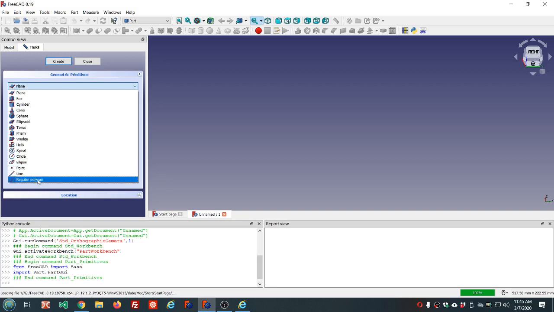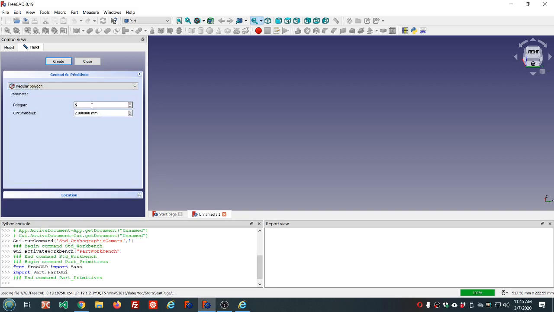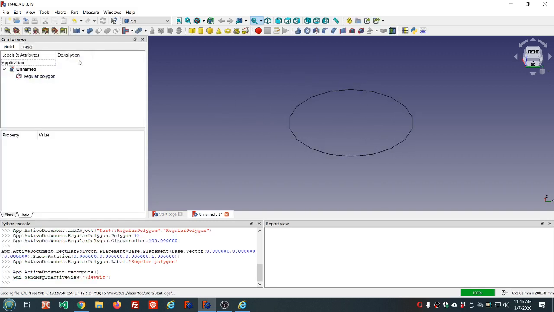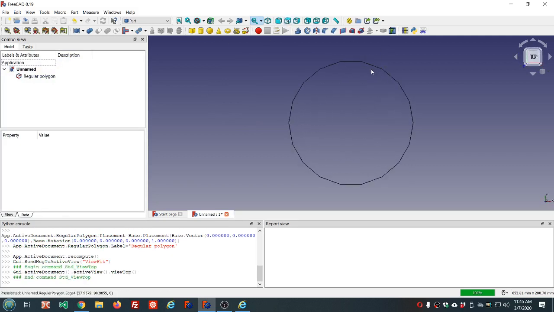So I'm going to make a polygon, and this is going to be an 18-sided polygon, radius of 100 millimeters. And the purpose of this is I'm going to have my sections right here in the middle, and I'll use these edges as reference points because these will be the axis of rotation for each sketch.